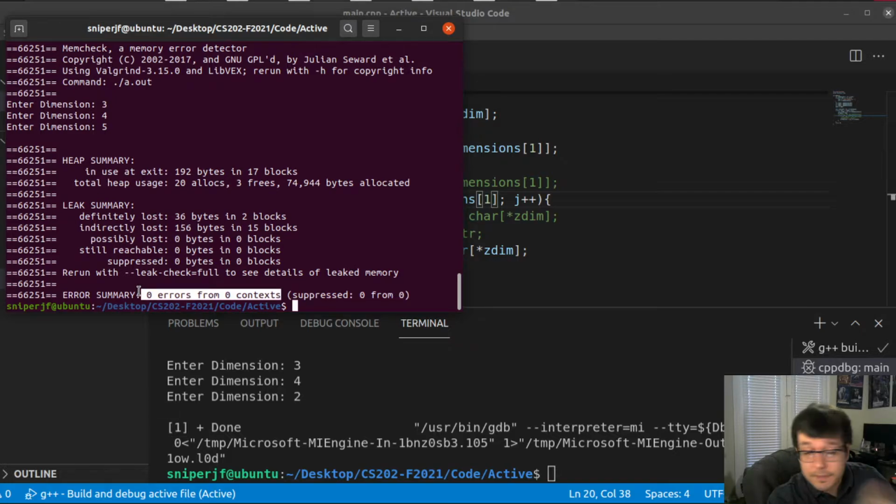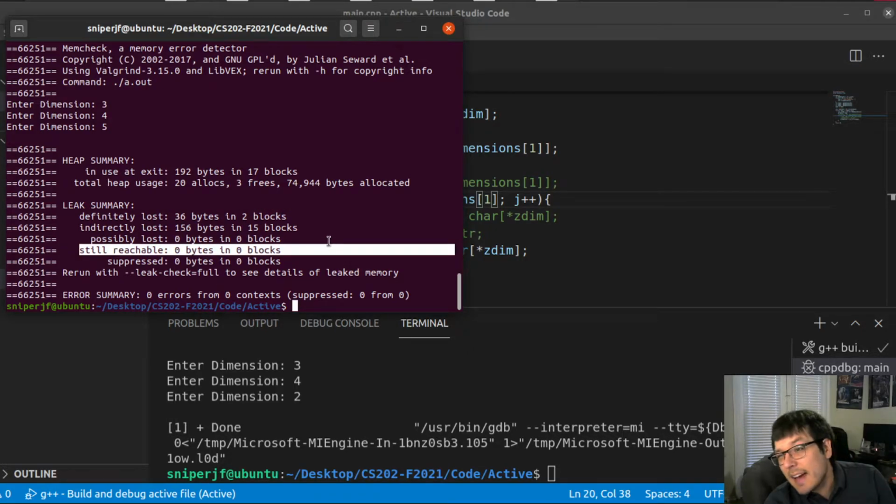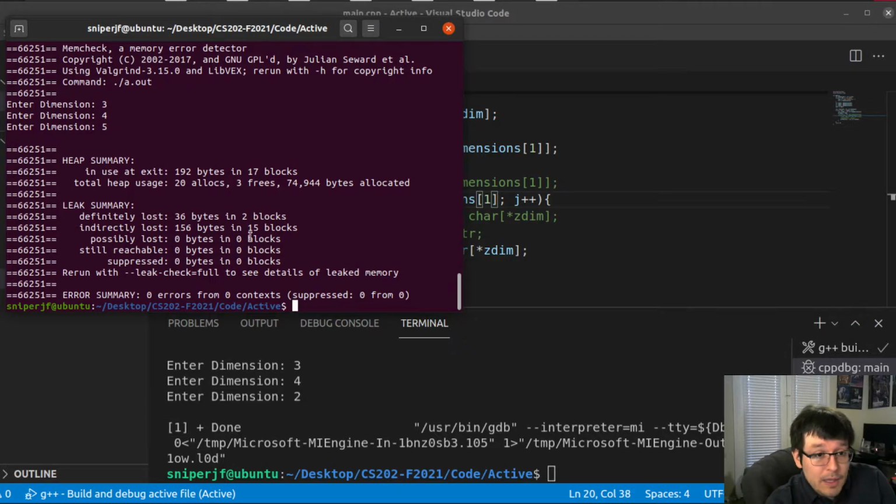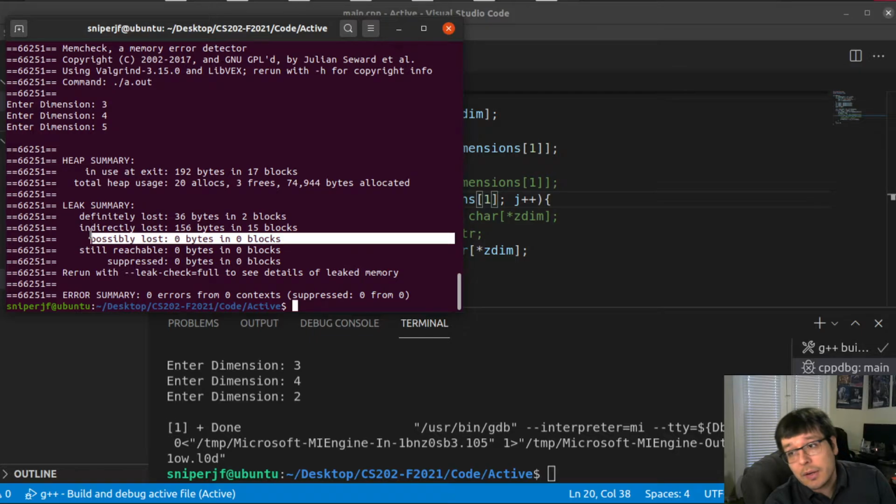That's what you want. Anyways, now looking at the memory leak aspect of this, we can definitely see that there's a memory leak. Definitely lost, indirectly lost, possibly lost, still reachable, suppressed. Still reachable is usually like a dangling pointer. Not as bad. Still bad, but not as bad. Possibly lost is like, I have no clue. But if you have something there, it probably is lost.